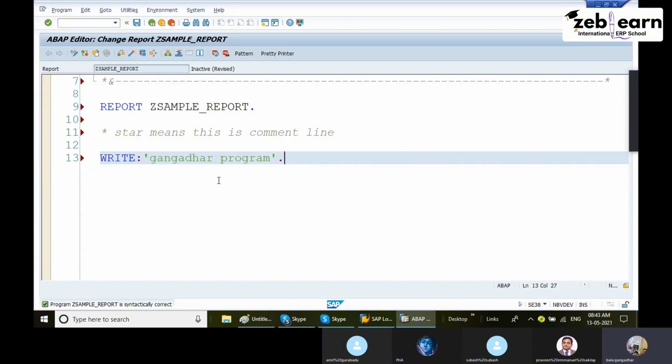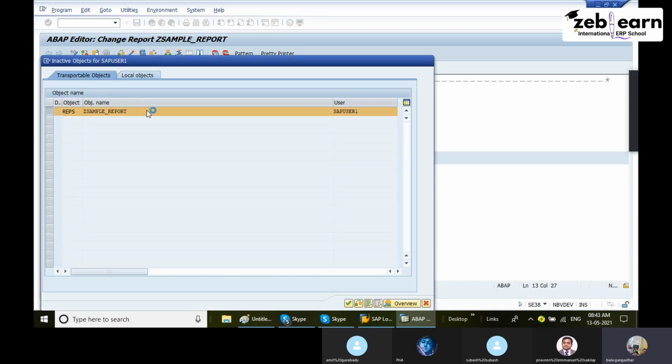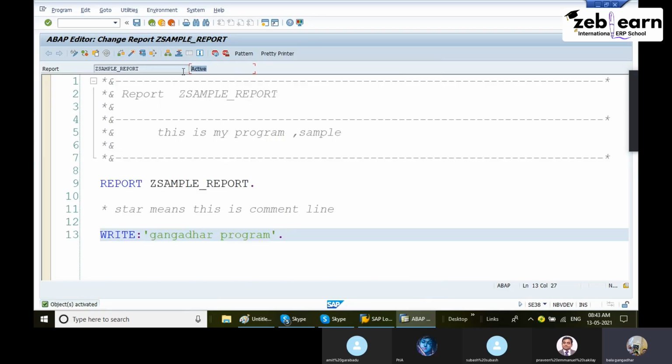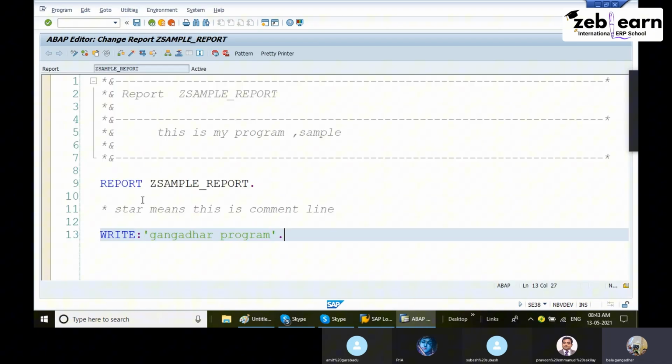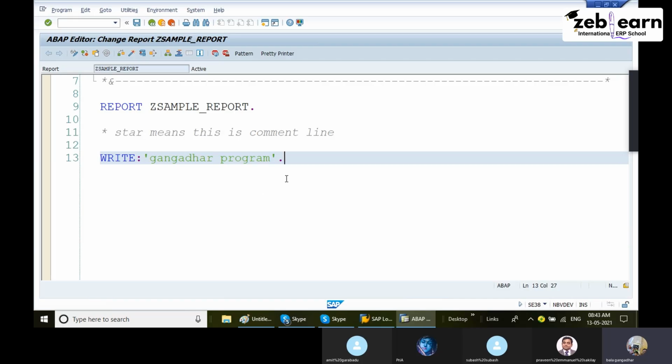Then execute here. Sorry, activate. This one line I am activating. Activate here. Then see here, now this is active. Execute here. See, Gangadhar program is printed. This is just printing, and I have written it manually. We won't use this type of lines; we will always use standard tables. Those standard tables I will start tomorrow onwards. Today, I am explaining the importance of SE38.